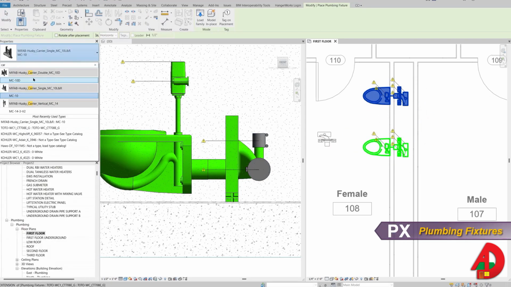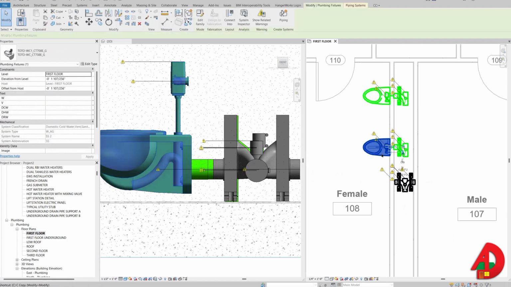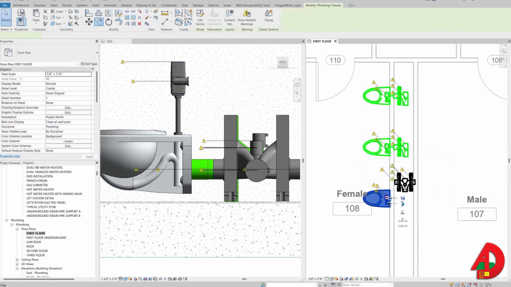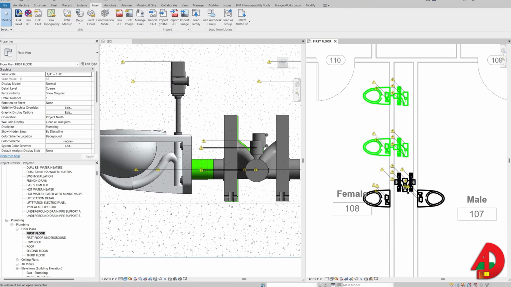For back-to-back water closets, I need a double carrier, and I will flip it in place and put it right here. And when I select this water closet, I can create another copy 4 feet away. Using create similar command, I will place one more here.